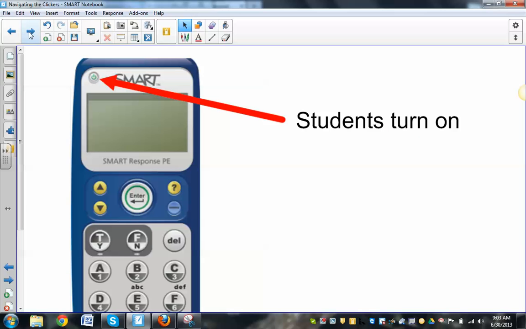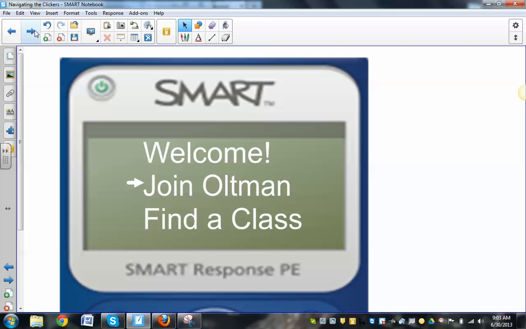Have students turn on their clickers by pressing the power button right here. They will want to hold it down for a second or two to turn it on. It will come to a screen that looks like this. Wherever the arrow is pointing is the command that the students will tell the clicker to do by pressing enter. So right now they're going to hit enter and it's going to join Altman.